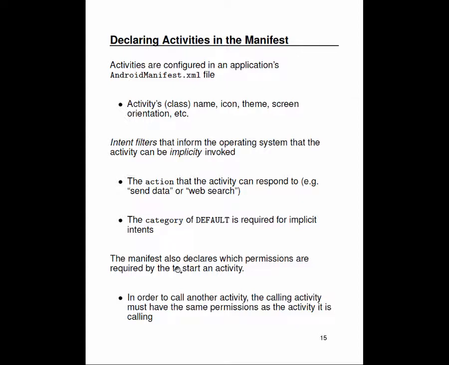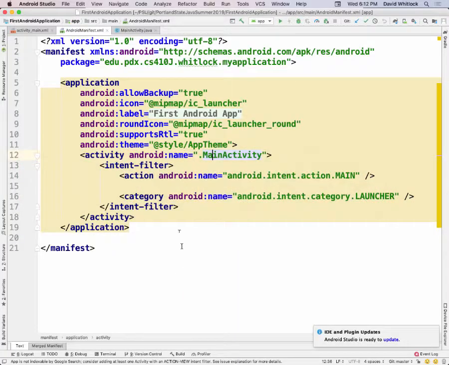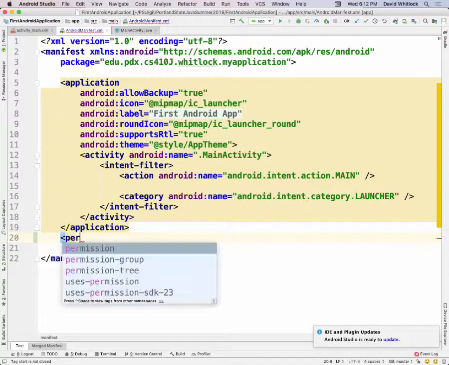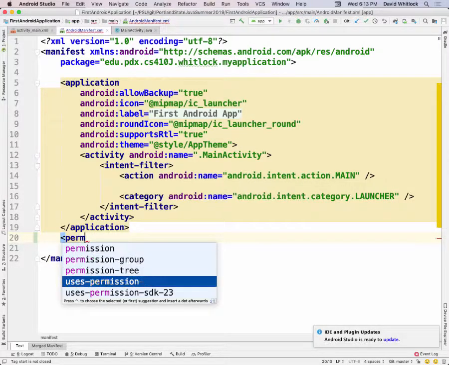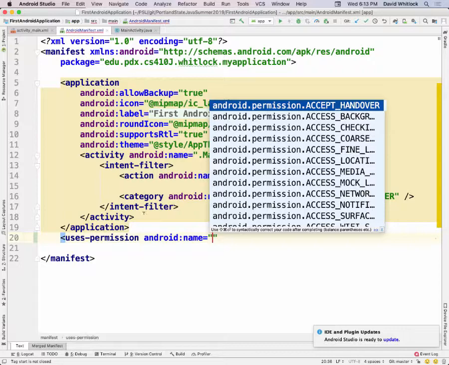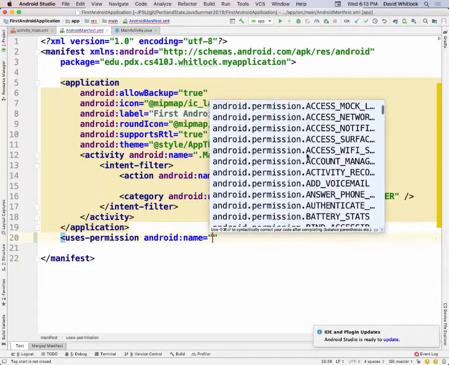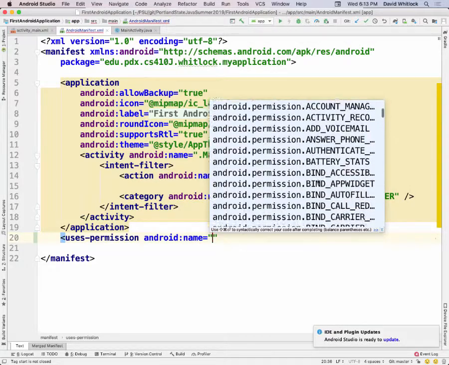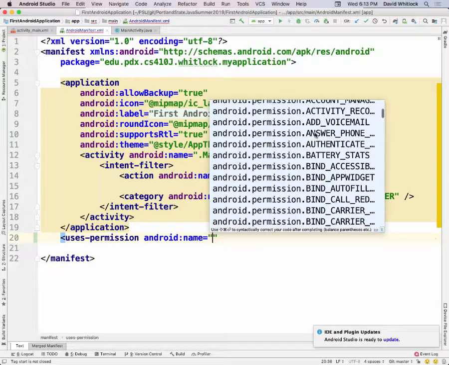And also, we don't have an example of it there. This is also where you declare the permissions. So let's see here. Can I add something here? So maybe application permission? No. Is it in the manifest? Oh wait, permission. So you can have like a uses permission. And so here's all of the, like, access Wi-Fi, or add voicemail, or answer phone, right?